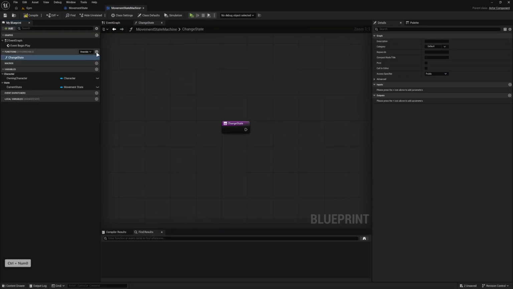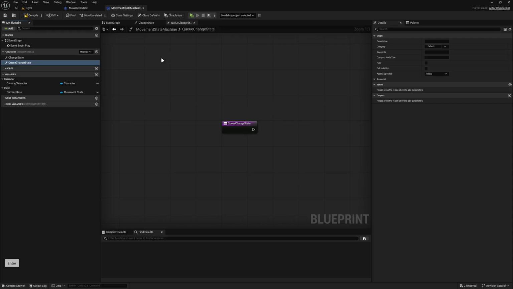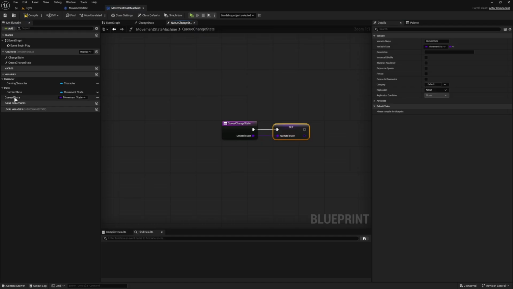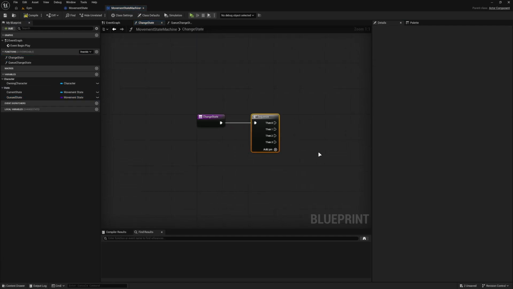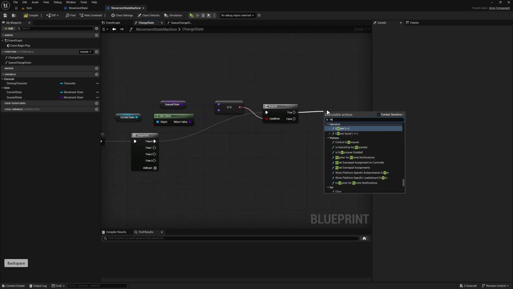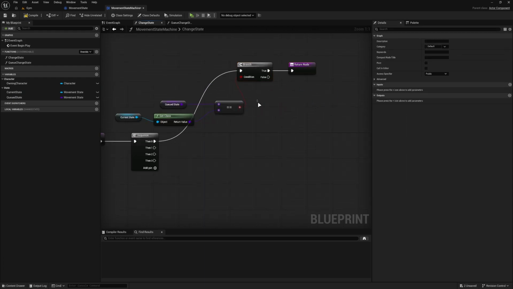To do this, I'll need another function called QChangeState. Give this one an input of desired state and promote that to a variable called queued state. This way, we can use that variable next frame to change states. There's many things we have to check before changing states. First, check if the queued state is the same class as your current state. If it is, kill the function. We don't want to transition into the same state that we're already in.